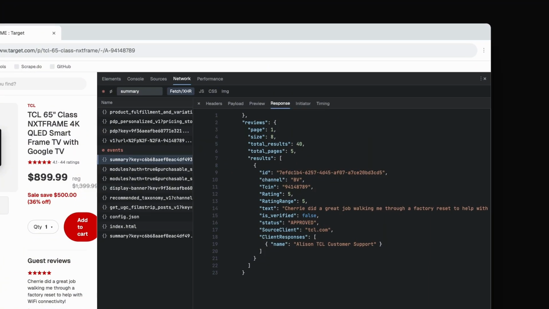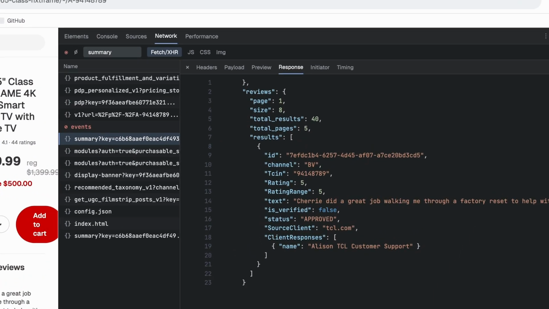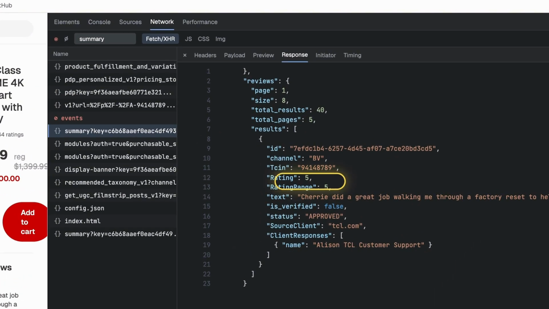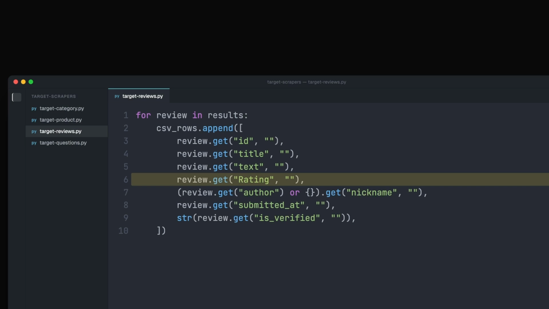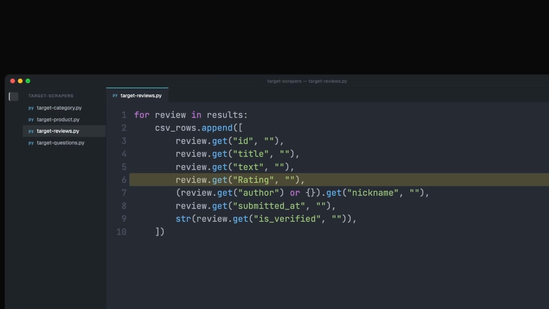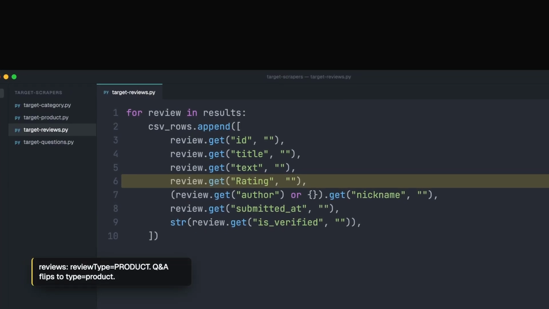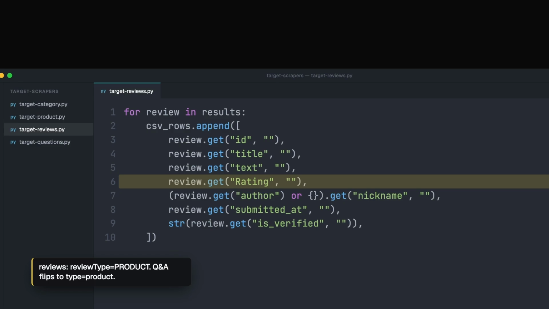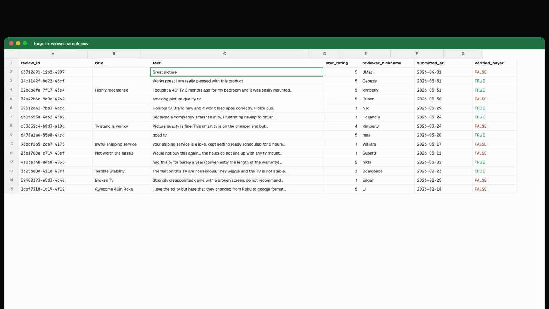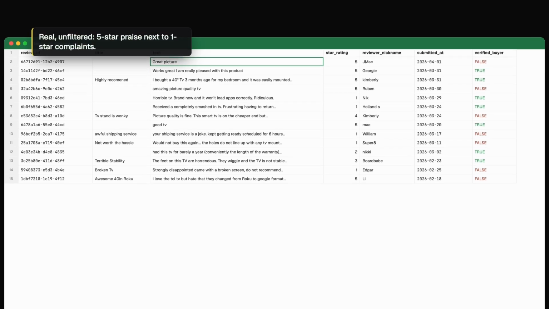One more silent failure. The rating field starts with a capital R, lowercase it, and every star comes back empty. And watch the casing flip. Reviews use review type in uppercase, questions use type in lowercase. Get it wrong and nothing tells you why. The output, though, is worth it. Real 5-star praise next to real 1-star fury, exactly as customers wrote it.